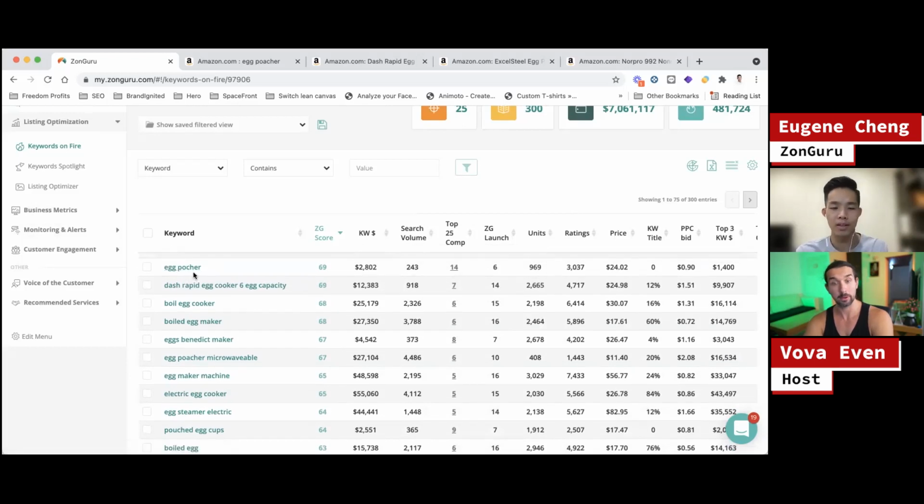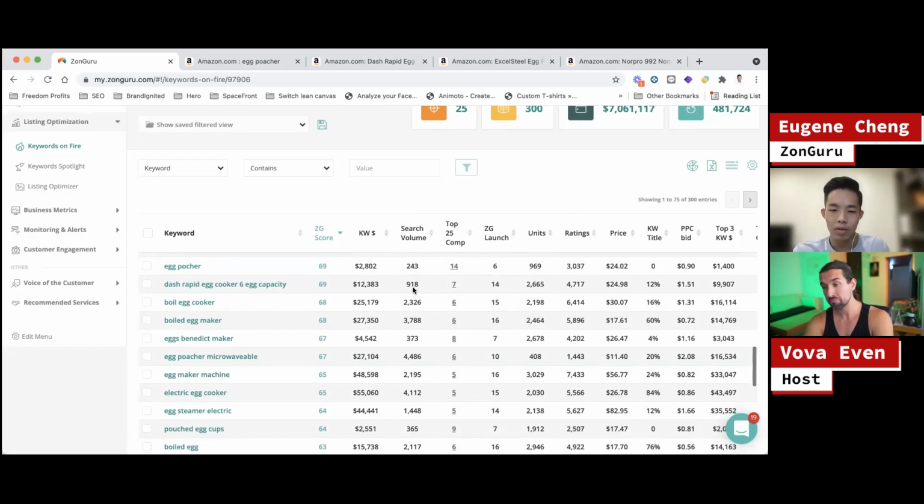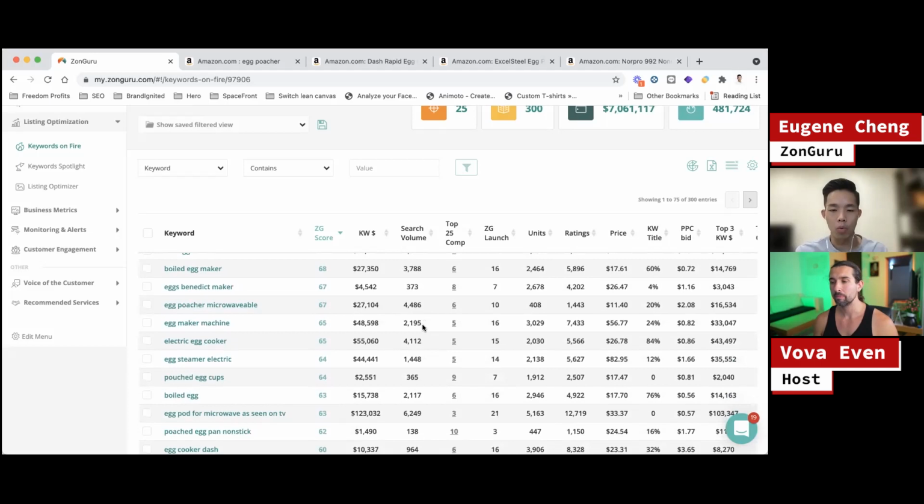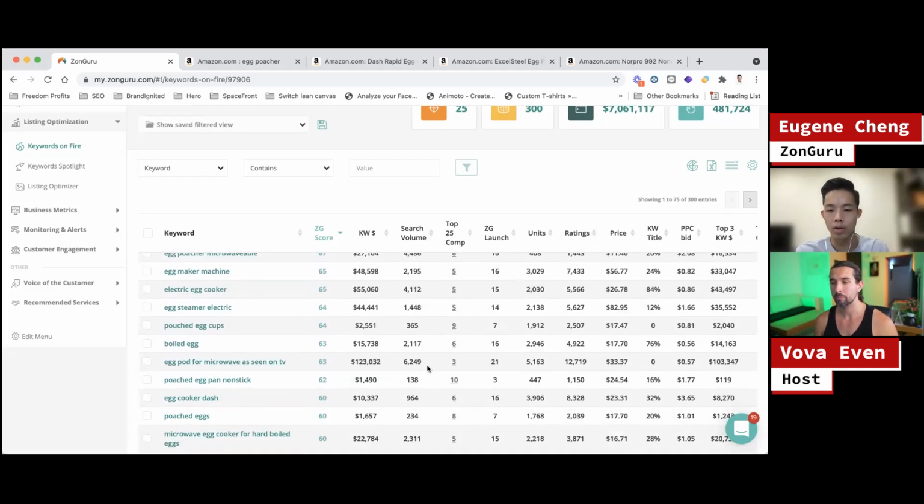So you add this into your backend, even though there's only like 243. So it really depends. If you have enough characters to add in, then of course go for it. If not, then only focus on the main ones, the long tail keywords that will convert. The part from microwave, as seen on TV, this one you can use as well.